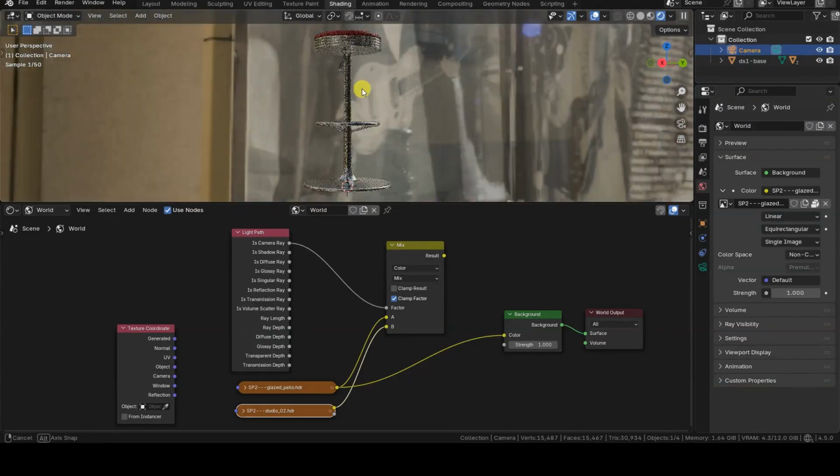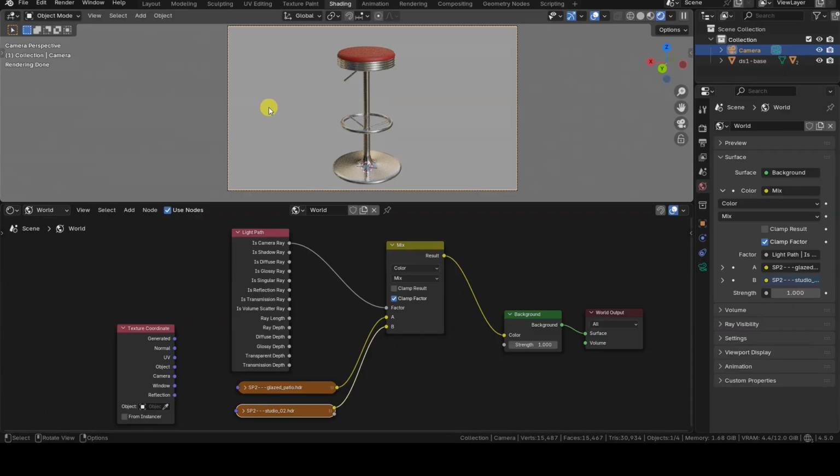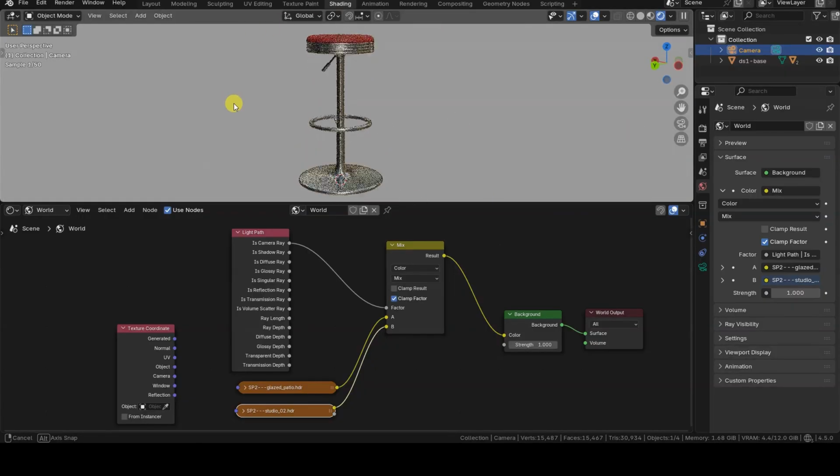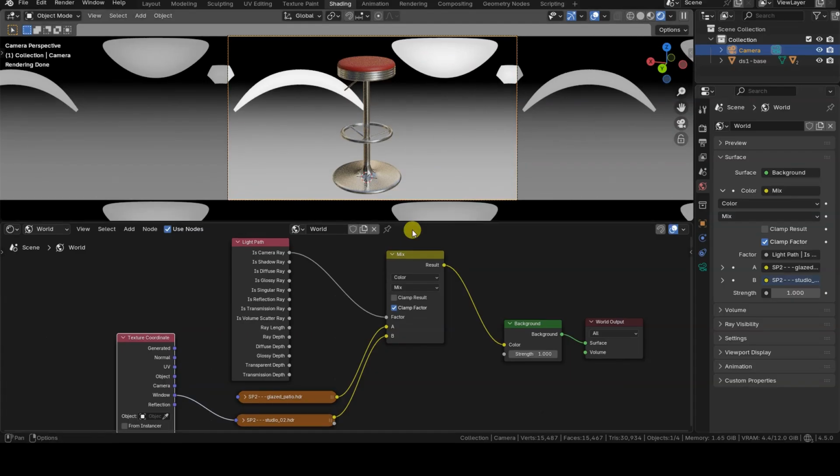Hello everyone. In this short basic tutorial, made with Blender 4.5, I'll show you how to light a scene with an HDRI image and render the world background with a different image, a color, or a texture, depending on your needs.